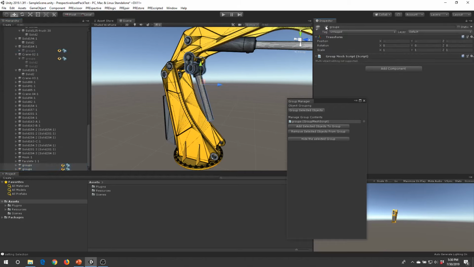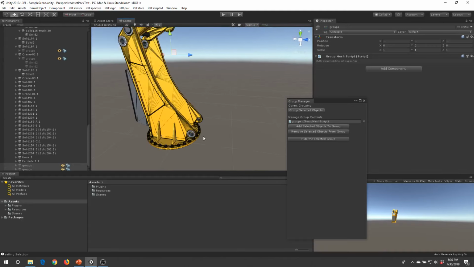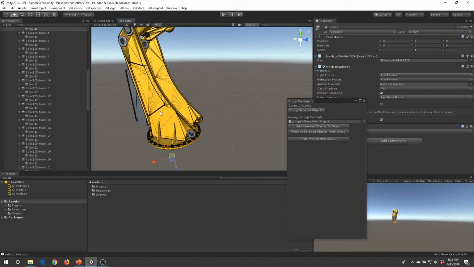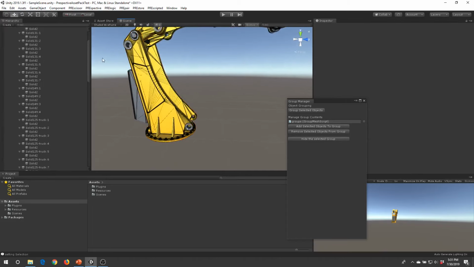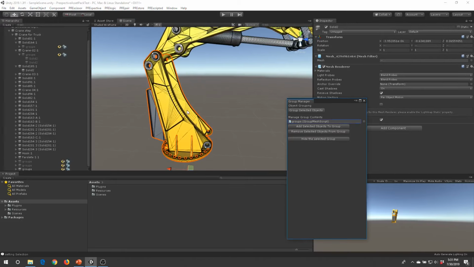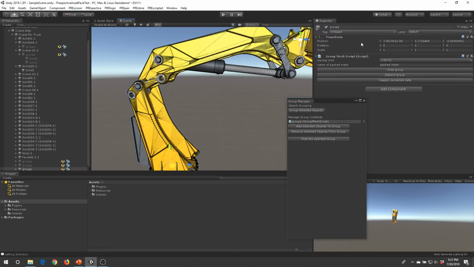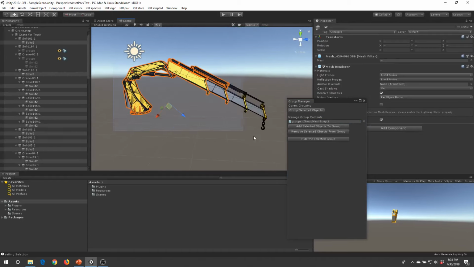Let's hide those two. And this lower part, we don't need to have it separate anyway, because it just contains bolts and a main body. And we want to have that in one singular group. So let's group that one. And finally, we want to have all the rest in a group as well.